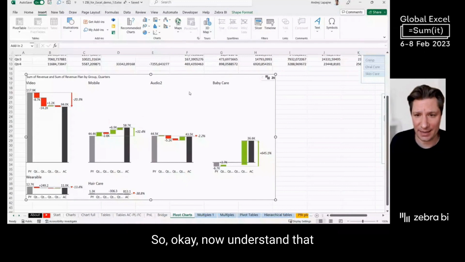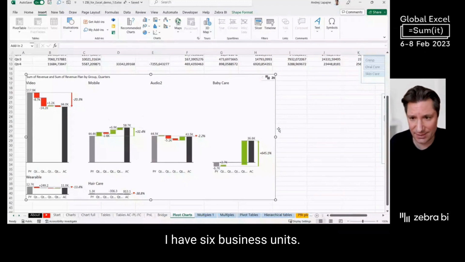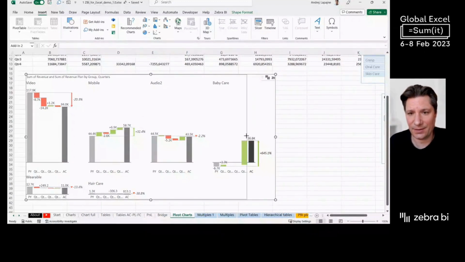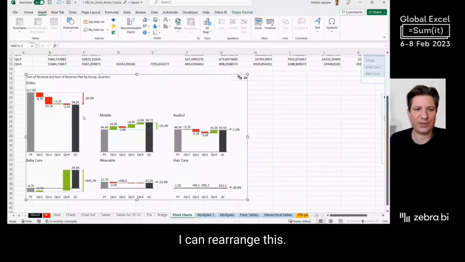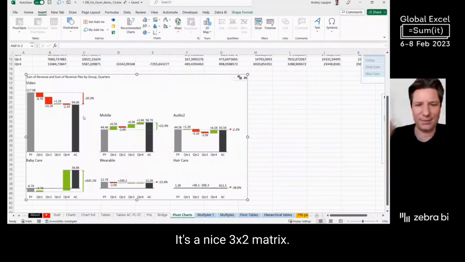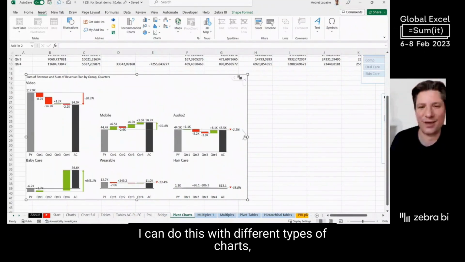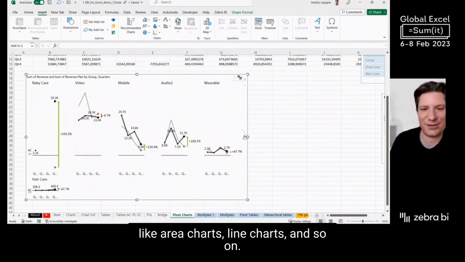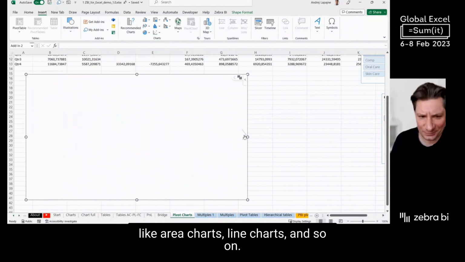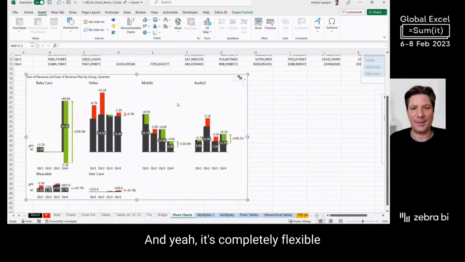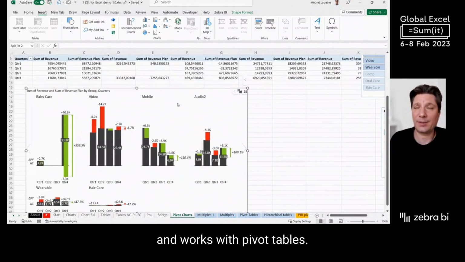Now understand that I have 6 business units. I can rearrange this. It's a nice 3x2 matrix, and I can do everything else. I can view this with different types of charts, like area charts, line charts, and so on. And it's completely flexible and works with pivot tables.